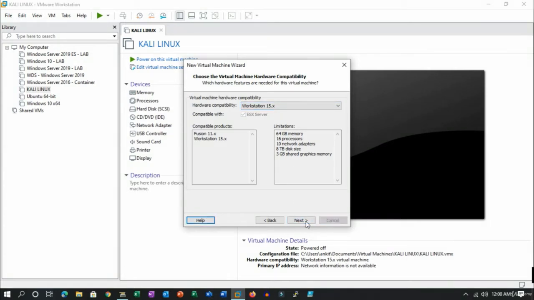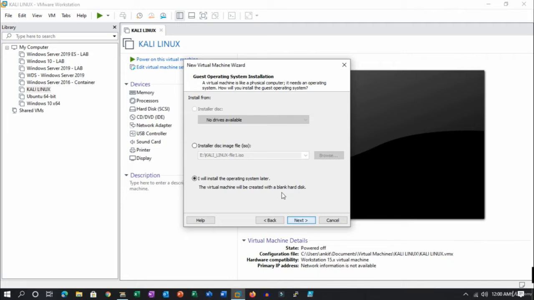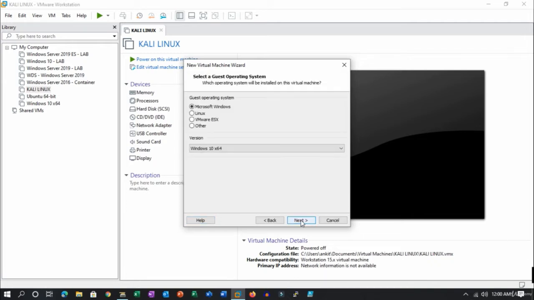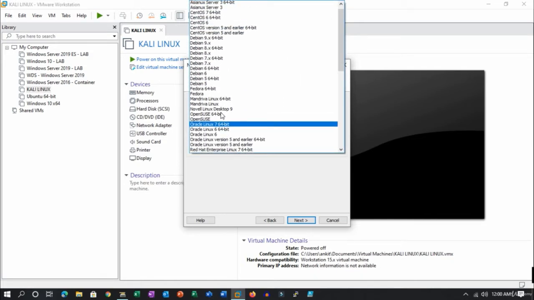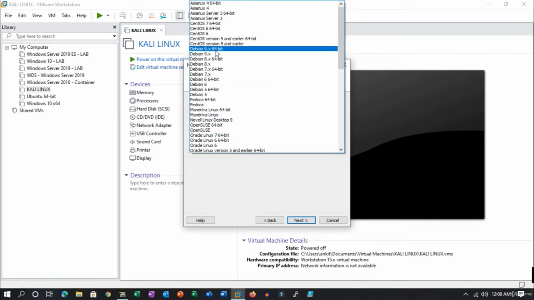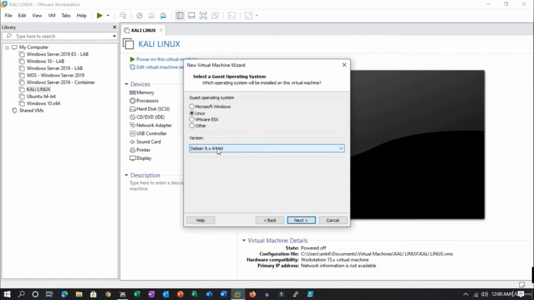On the next screen, we have to specify the path of the Kali Linux ISO that we downloaded from the official website. We select Browse, navigate to the location of the ISO file and click the Next button. On the guest operating system screen, select Linux and the latest version of Debian. In our case, it's Debian 9 and we are going to use the 64-bit image to install Kali Linux. When you are done, click Next.